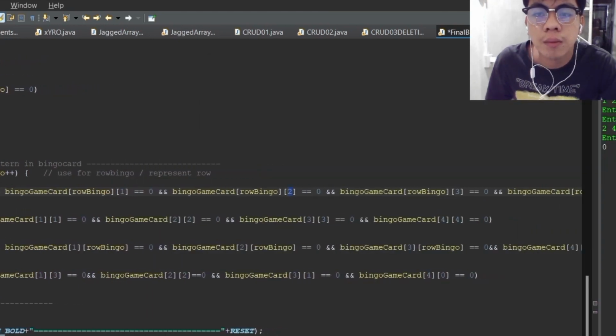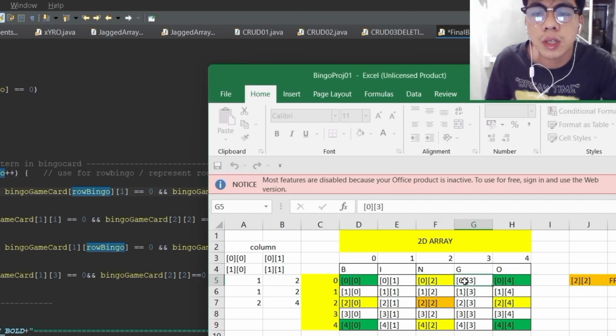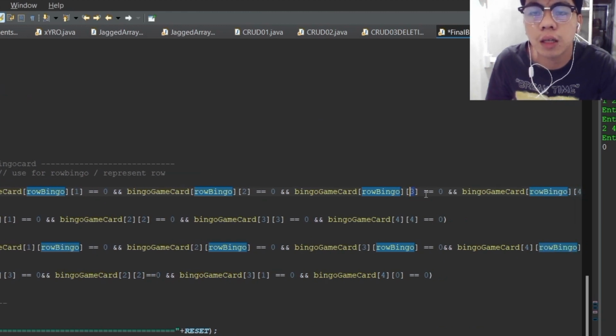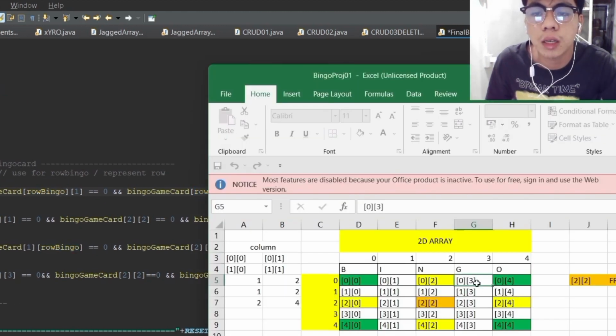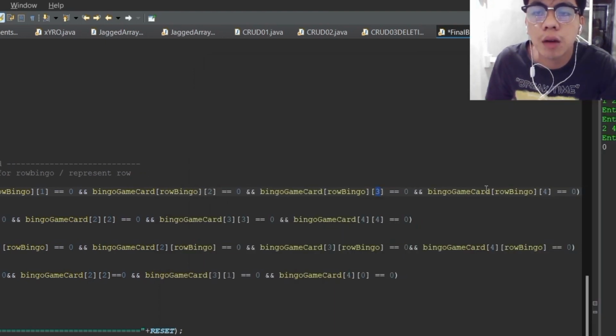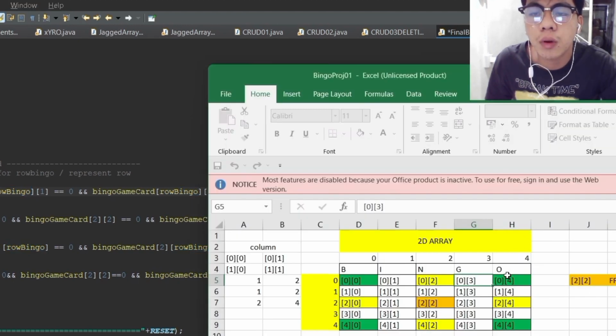Next is bingo game card, row bingo, which is here under G, and then the column index 3, or column size 3 here. And then bingo game card row bingo, the location of the column index is 4, which is here. So the pattern we made is horizontal.